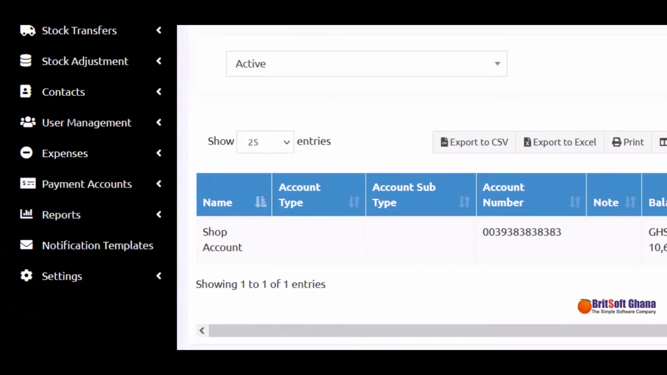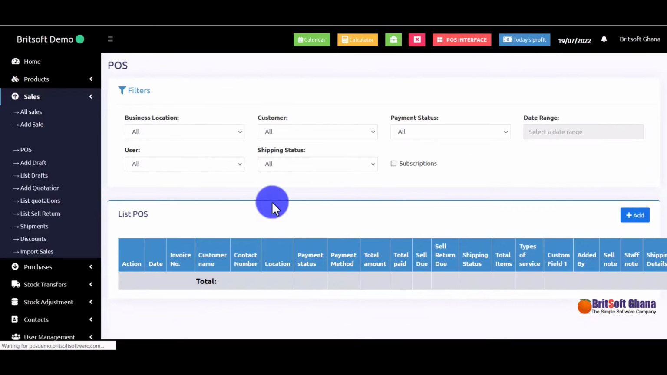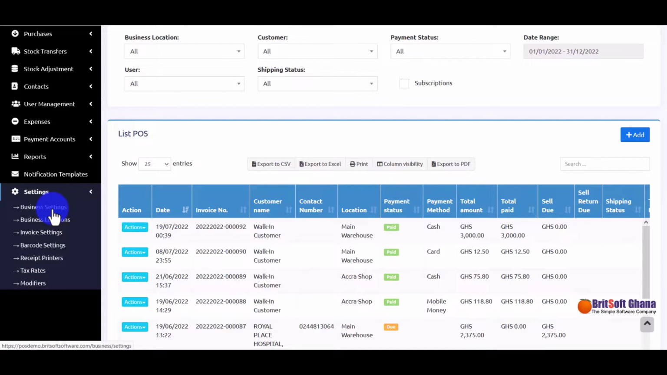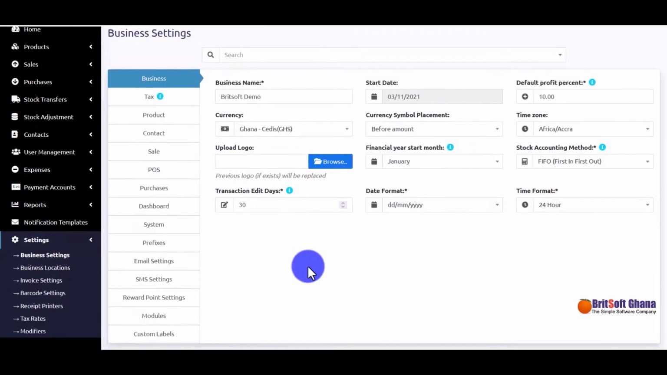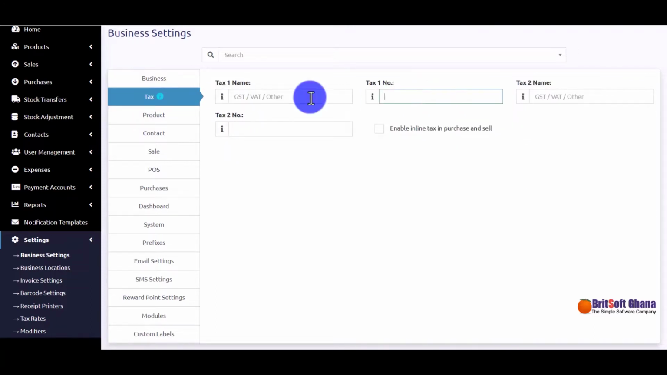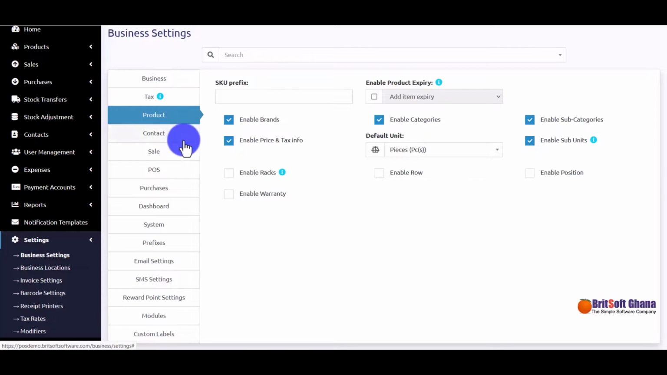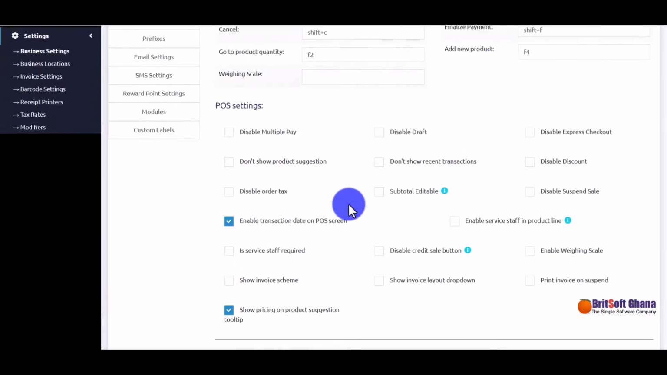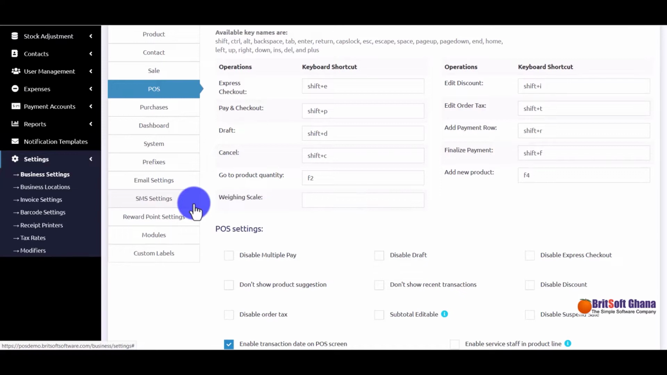And then we come to the settings. Under settings too, you can enter your tax IDs and all those other things that your business would require. You can decide if certain things are important, like the product expiry. If there's a need to add product expiry information to all the products that you add, then you can come here too and select a few options that you feel might be useful to you. You can disable those ones as well.